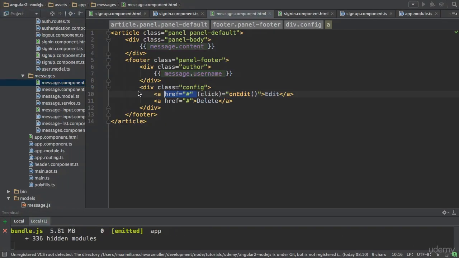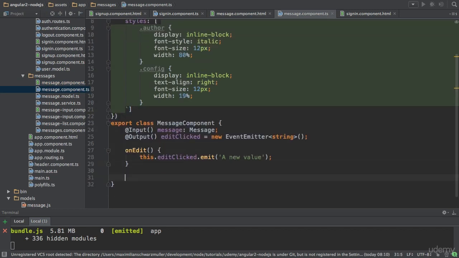Back in the message component HTML file, the reloading is triggered by these references here, because now with routing in place, this simply triggers a reload. So by removing it, I get rid of this annoying feature or function. I also want to hook up the delete button, so let's execute on delete here. Of course, this new method should now be added here.